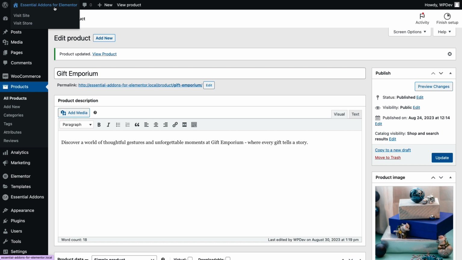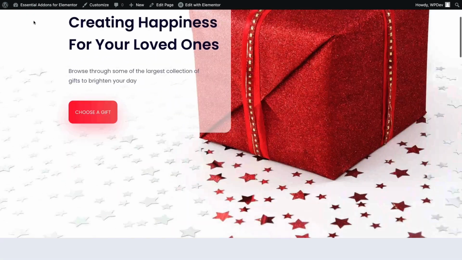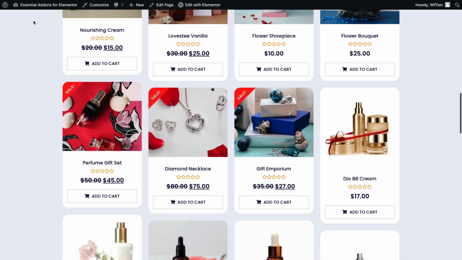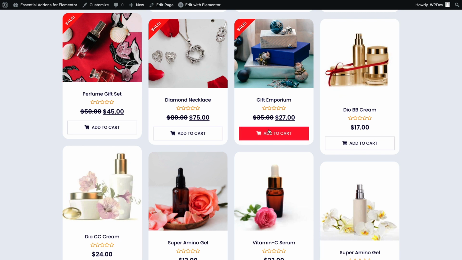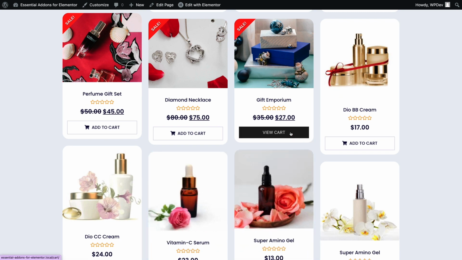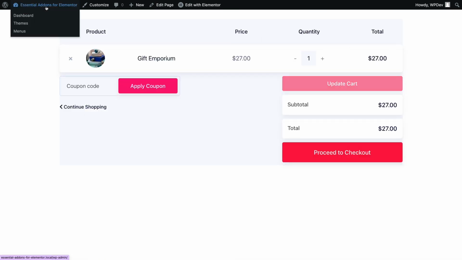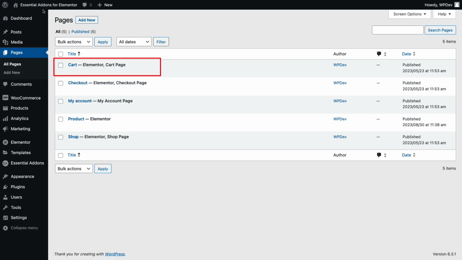Now, from the top left corner, go to Widget Store and add the products you like. Next, click on View Cart to check your cart and go to Essential Add-ons for Elementor from the top left corner. Let's edit the cart page with Elementor.